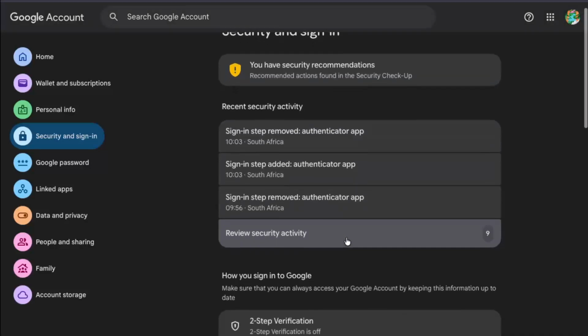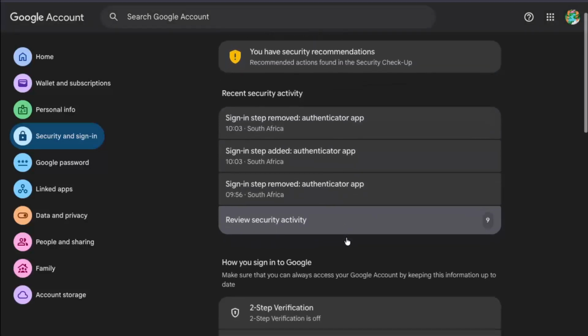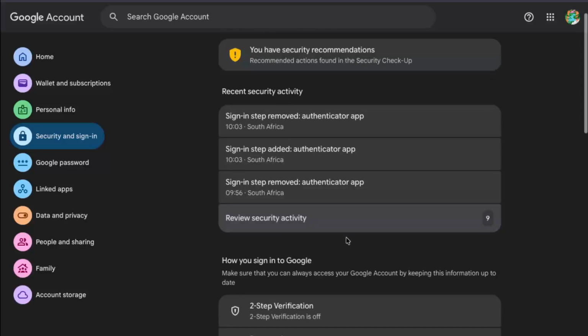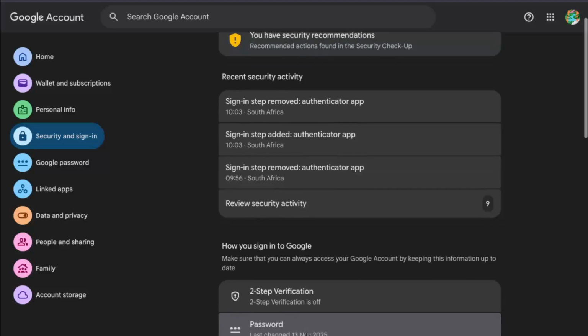This section contains the settings related to how you access your account and how Google helps protect it. If you're ever updating anything related to passwords, verification, or sign-in activity, this is usually where you'll find it. After that, click on Password. Google may ask you to verify your identity at this stage. That's completely normal and is there to make sure that only you can make changes to your account. Just follow the prompt to continue.